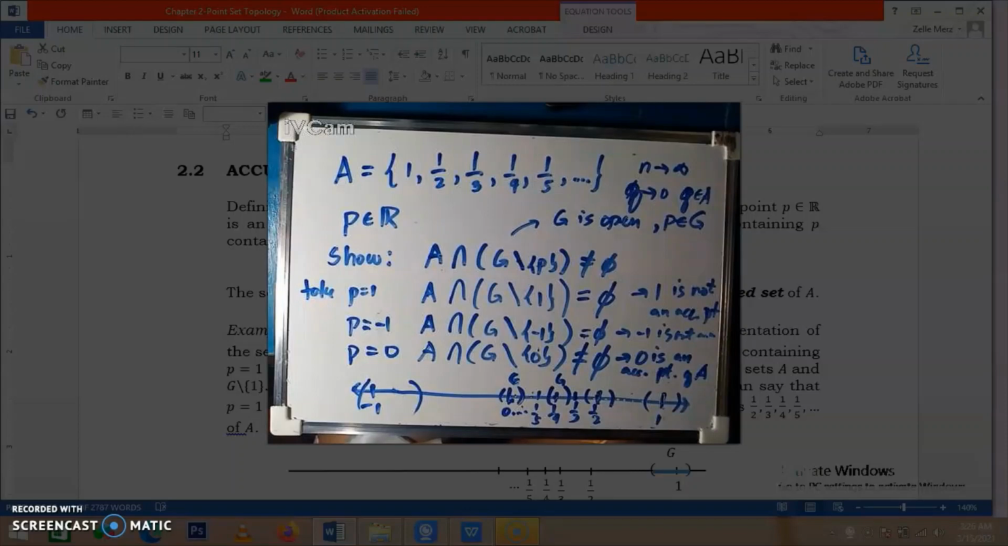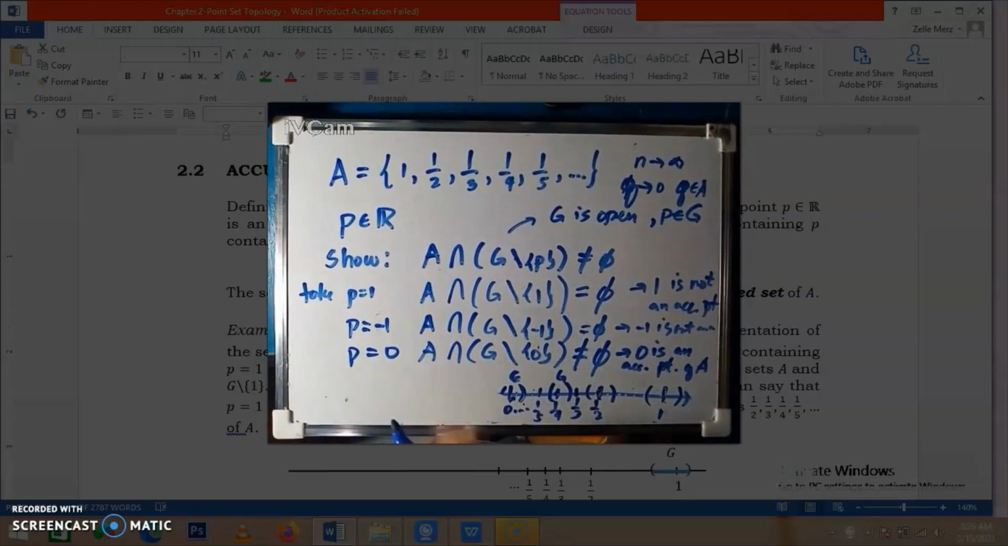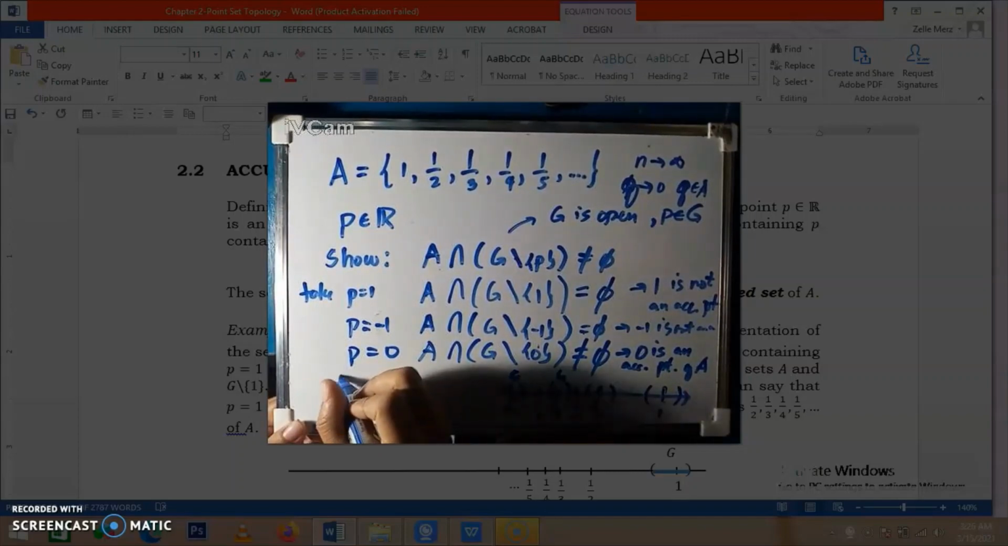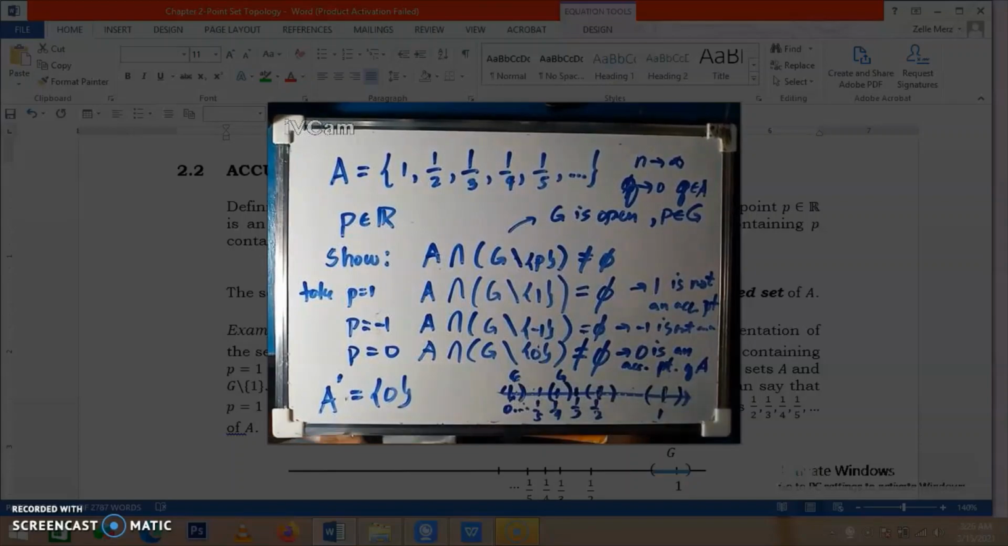So by investigation, we can say that the derived set of A is equal to {0}. So that's it.